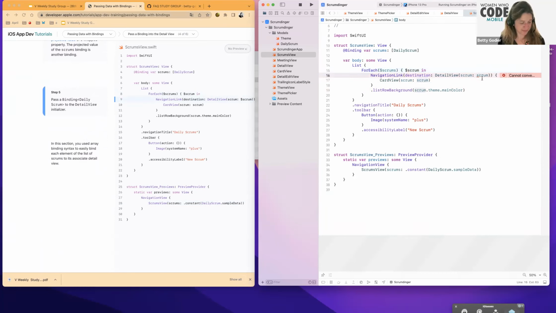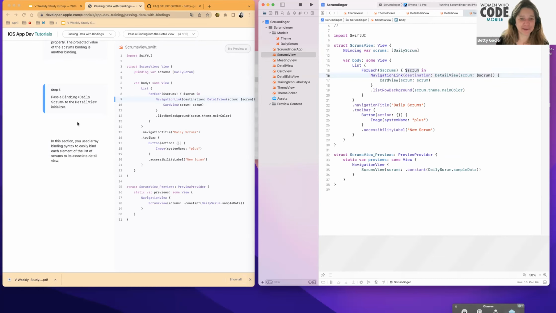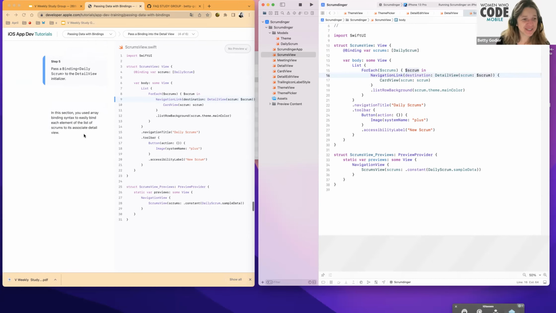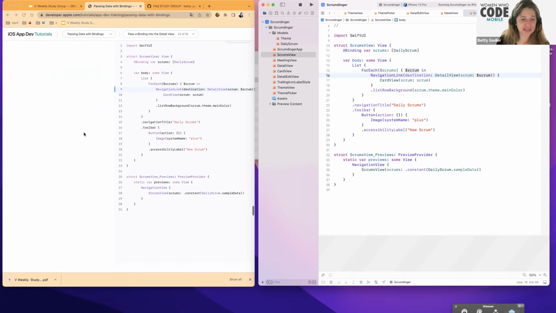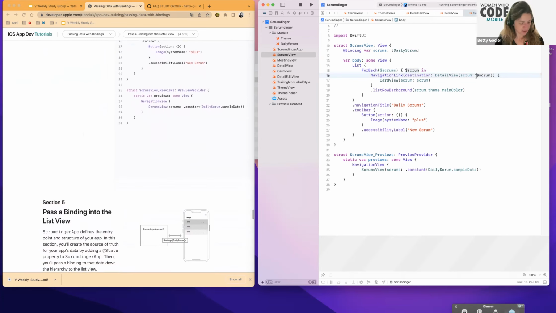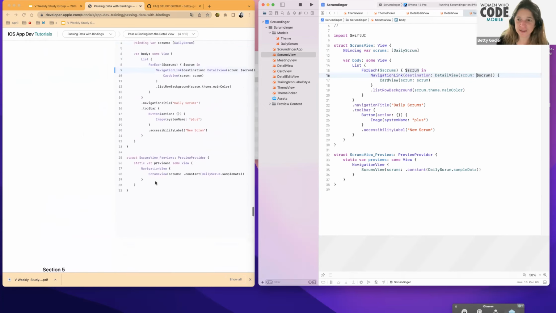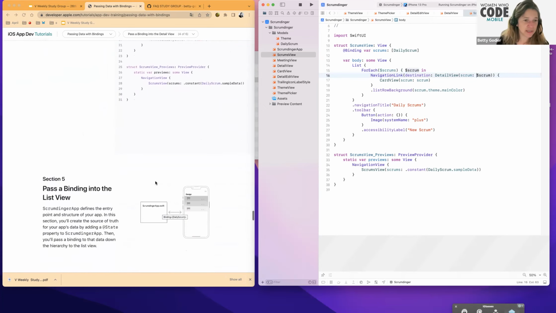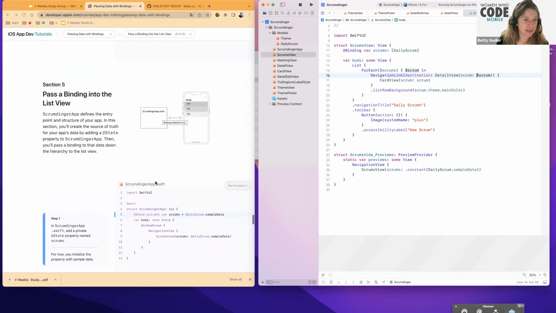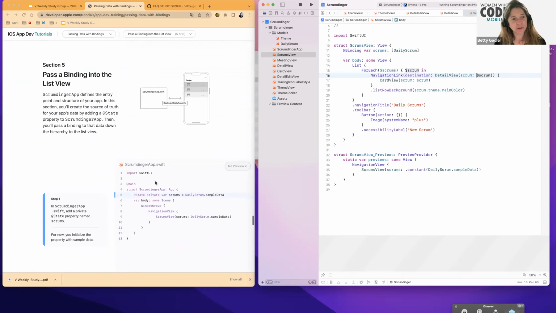So here, I would like to do this one at first. No, we have to follow the tutorial. And so in this section, you use array binding syntax to easily bind each element of the list of Scrums to its associated detail view. So it's not working. So we have no warning in this view. Okay, pass a binding into the list view.